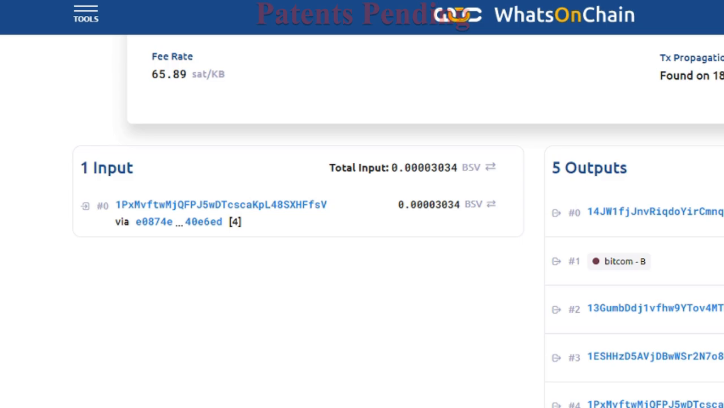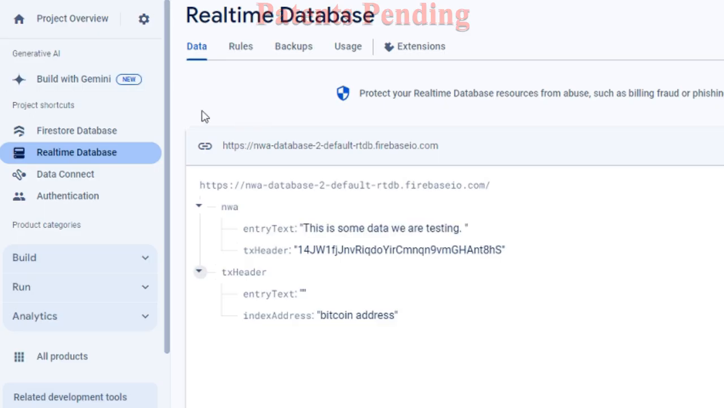And let's go take a look at our database. So now our database has been updated. This is some data we are testing.